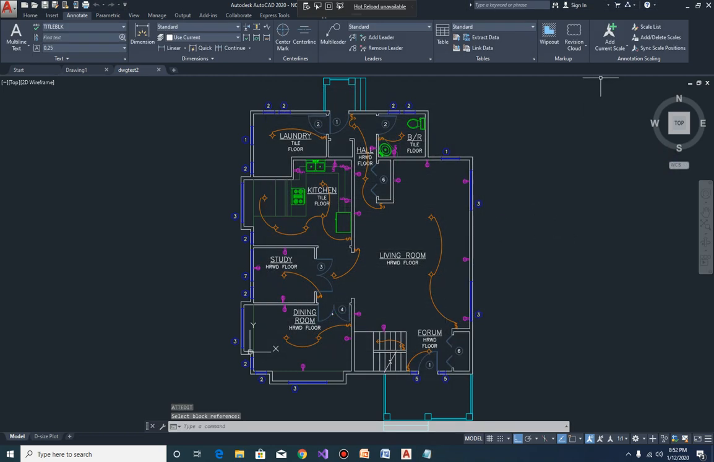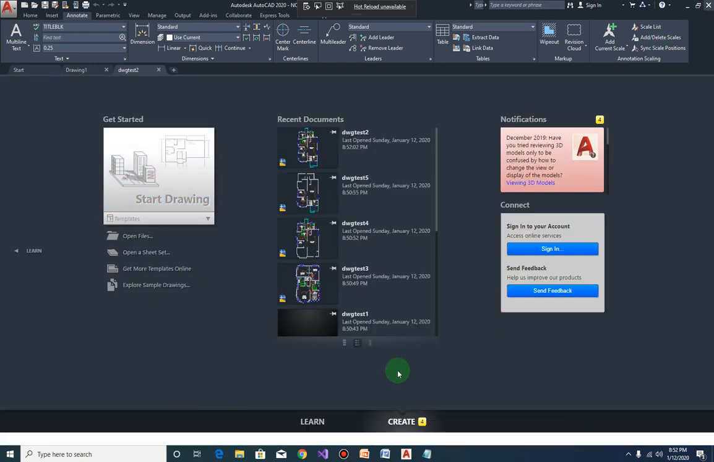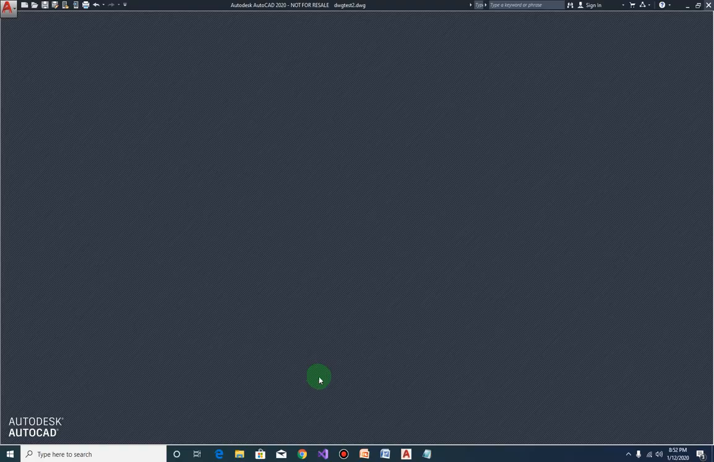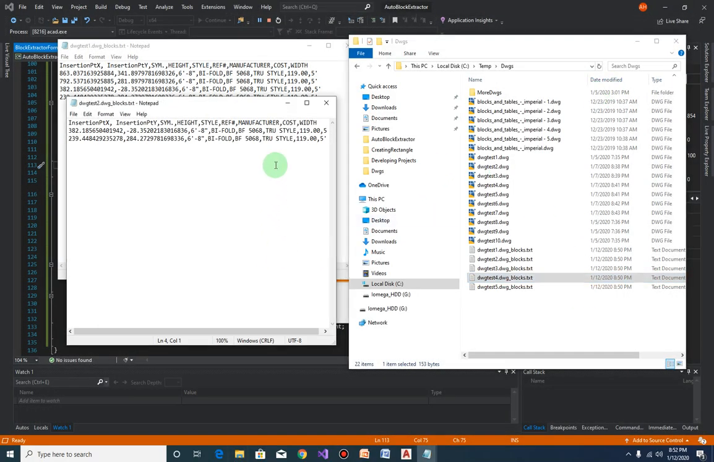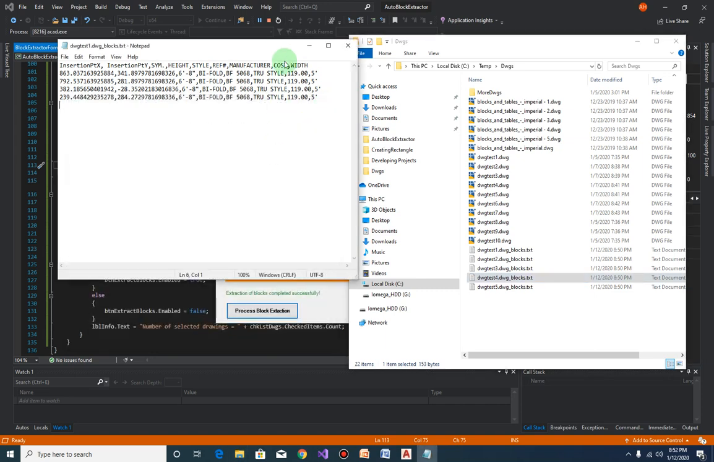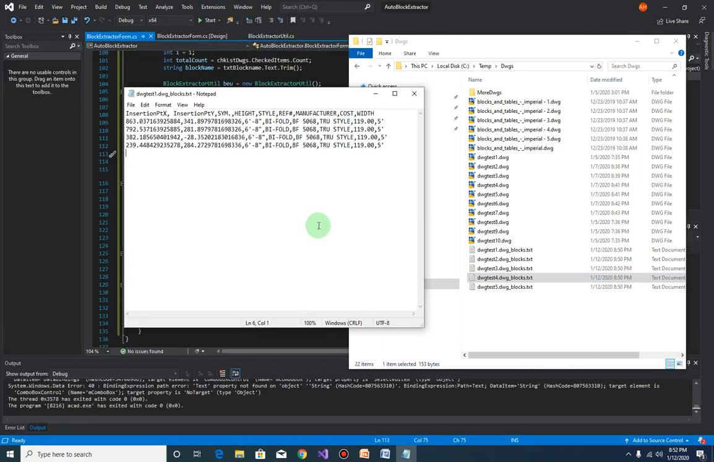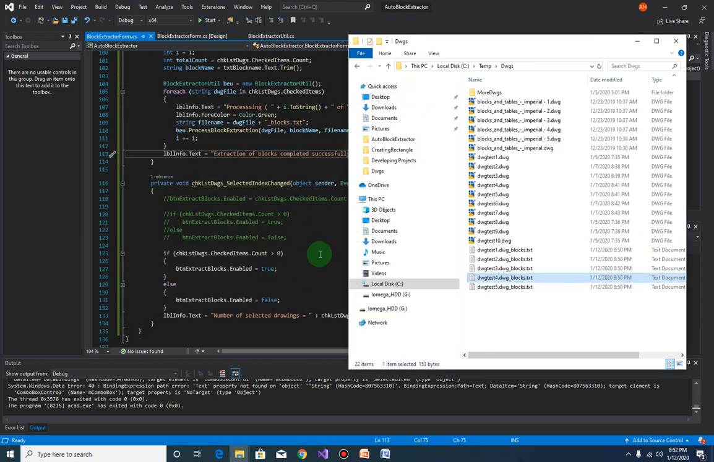So that's it for our AutoBlock Extractor plugin. So yeah, the code is available. Check it out. Play with it and then try it on your drawings and see how it goes. Okay, I'll see you in the next plugin.